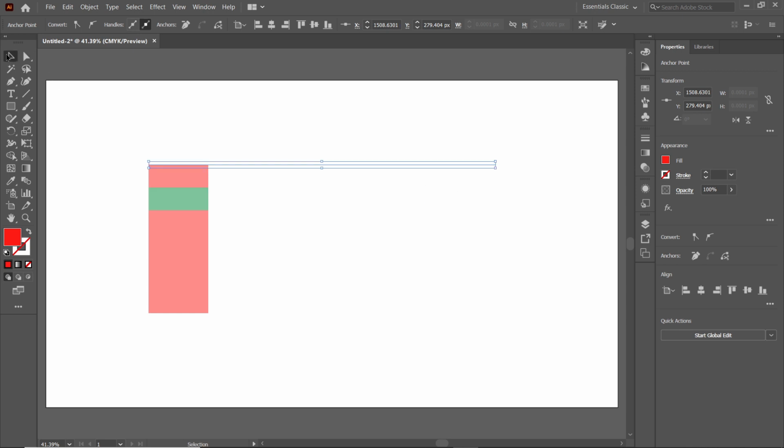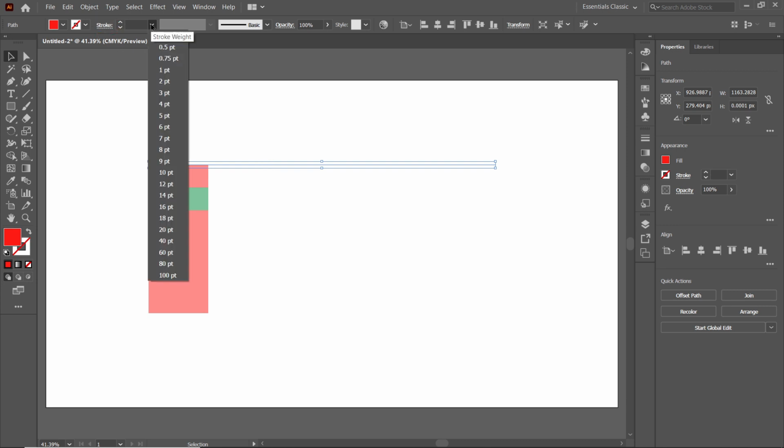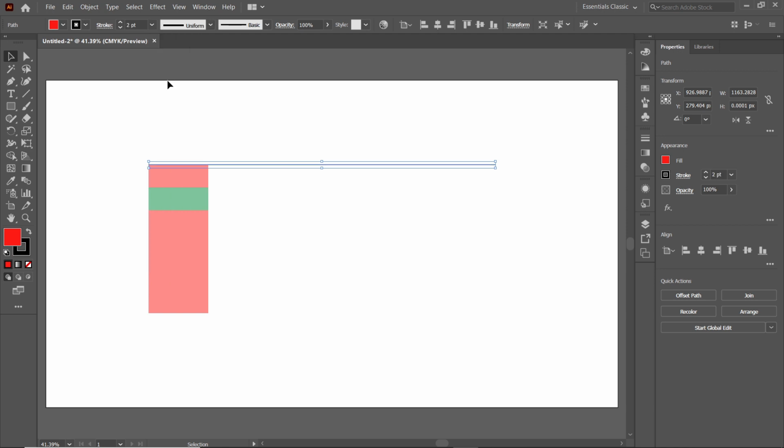Now select the selection tool and you can see that the width of the line is negligible. So simply left click on this line and here we have the option for the stroke width. Simply select on this drop down menu and select the stroke width to 2 points. And now this is much better.